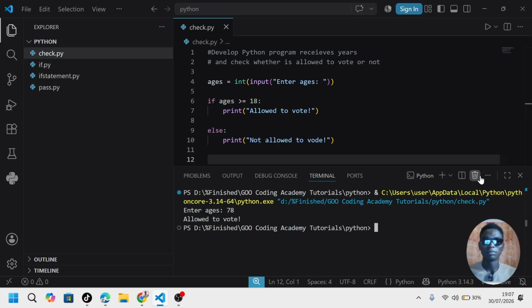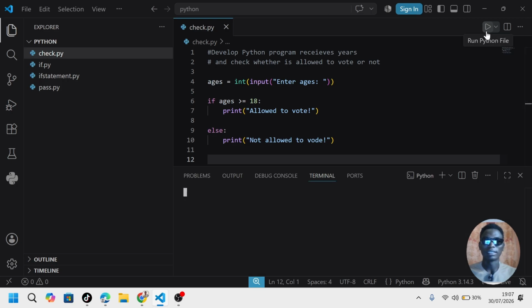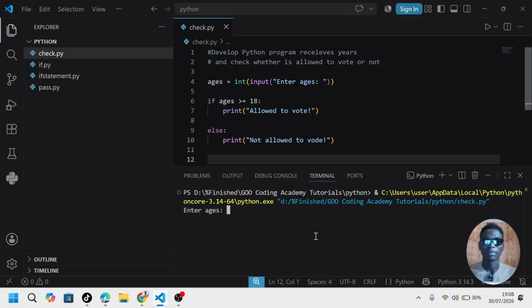Now let us run it again and enter an age below 18. Yes, let us enter like 17, like this one. And as you see, this user is not allowed to vote. I think this is clear. You just specify a condition, then you display a message based on the condition. Here, this is not allowed to vote.